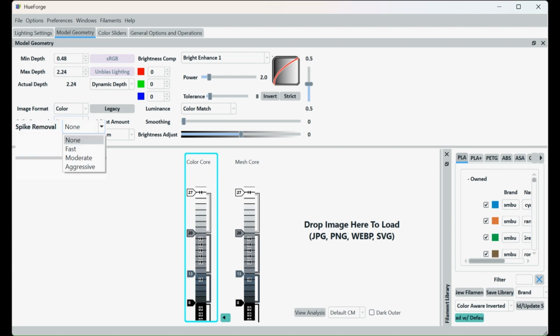You do have three settings available to you here: a fast setting, moderate, and a more aggressive one. I don't generally notice an awful lot of difference between the moderate and aggressive. But we will go into a lot more detail. We will break each one of these down a bit more in upcoming videos as well.